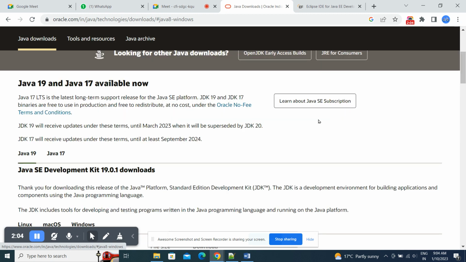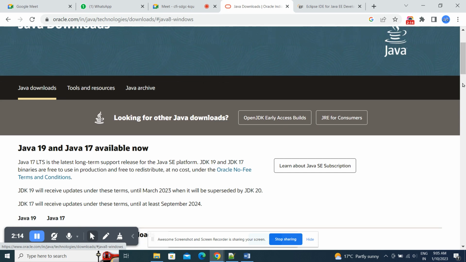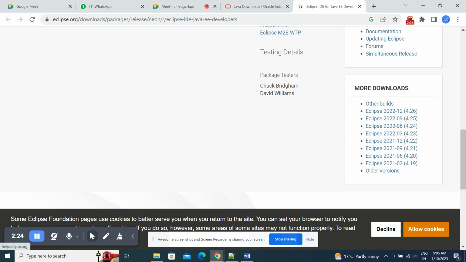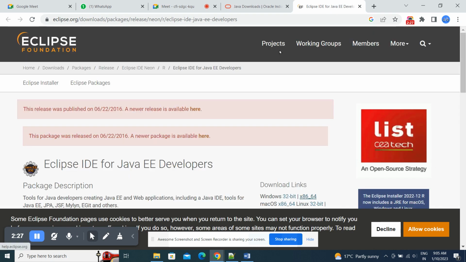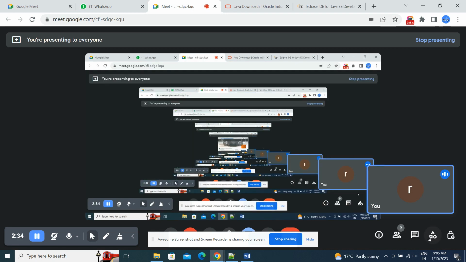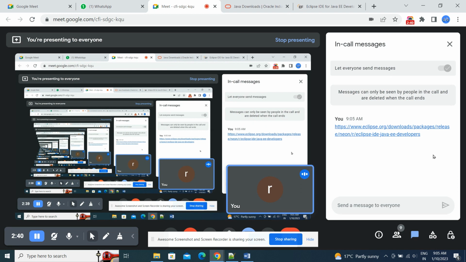Now, along with Java, along with JDK, we need one more software to write our code. To write our code, we need an IDE. IDE means integrated development environment. For that, you need to download Eclipse. I'll give this link in the chat.